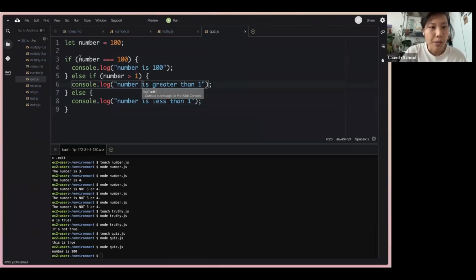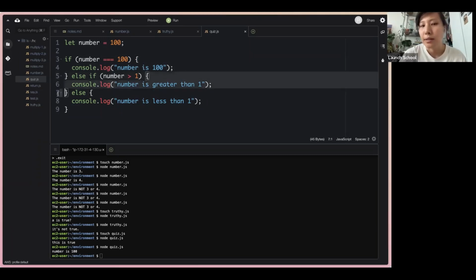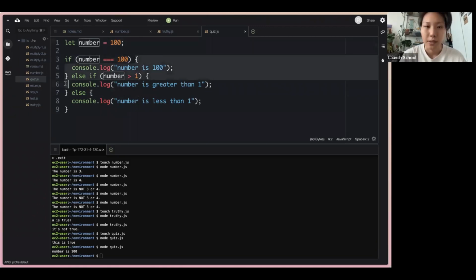Some of you may have been wondering, okay, the first expression evaluates as truthy, so this condition should run, but so does the second one. Both conditions are met: number is equal to 100, but number is also greater than 1. So are both clauses going to run, or the second one, or the first one? The answer is that even though multiple expressions in a conditional evaluate as truthy, it's actually the first one that's going to run.